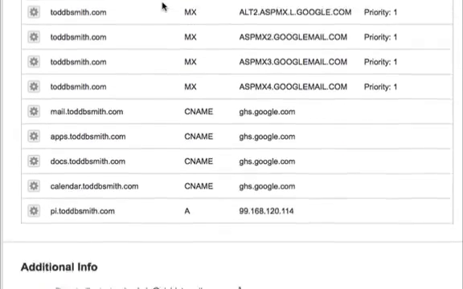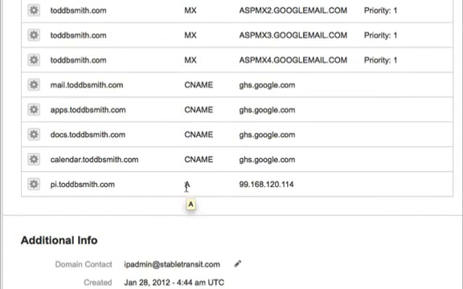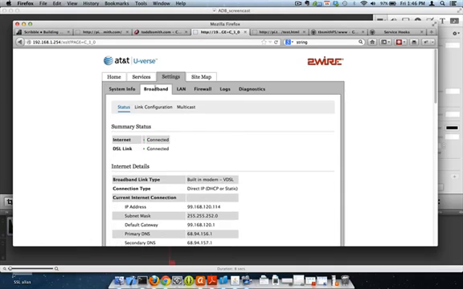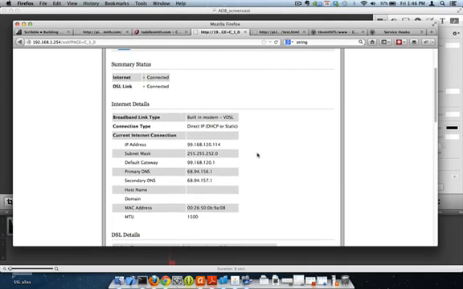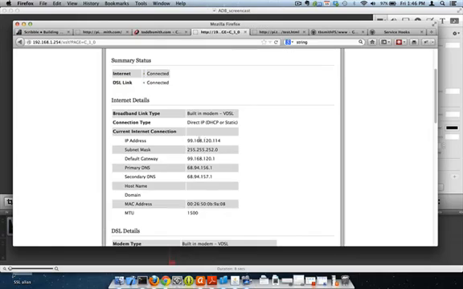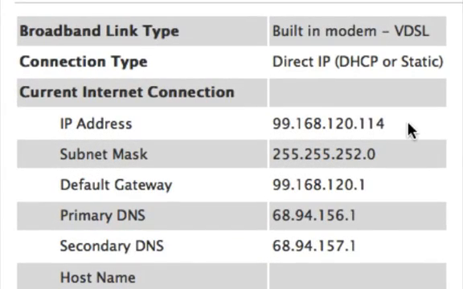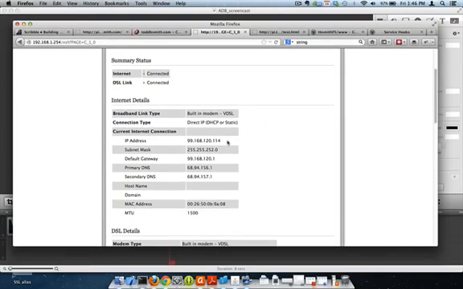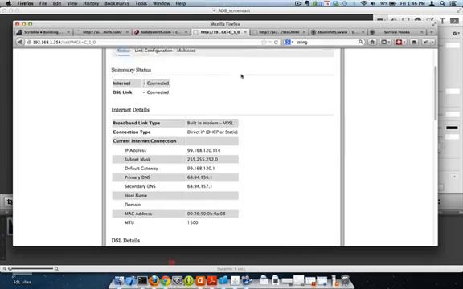So I have a web server running on my domain name toddbsmith.com, and how that works is toddbsmith.com is hosted at Rackspace. And at Rackspace, in my DNS settings for this domain, I have an A record. So pi.toddbsmith.com points to this IP address, and that IP address is my router's IP address. And I haven't signed up for a static IP address, so that might change. So I'll have to do something about that if it does.